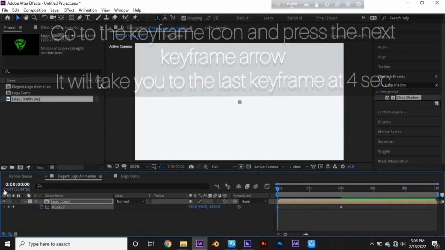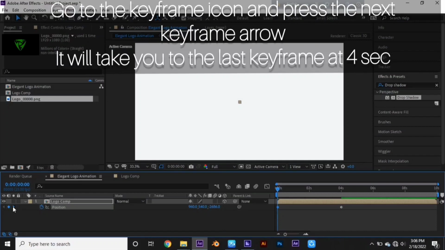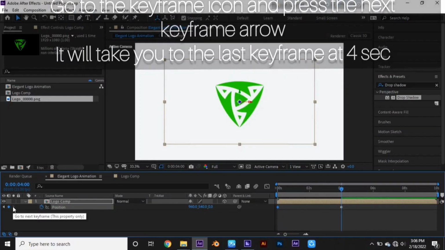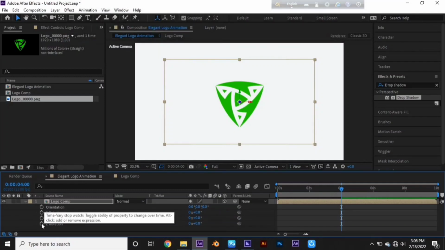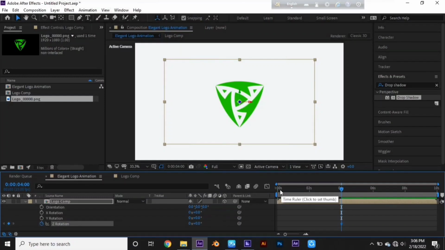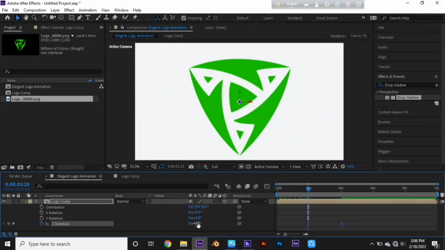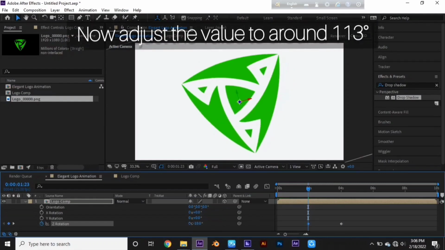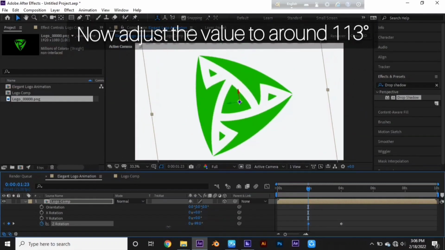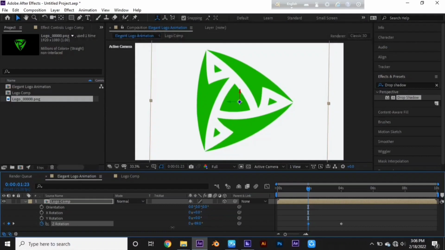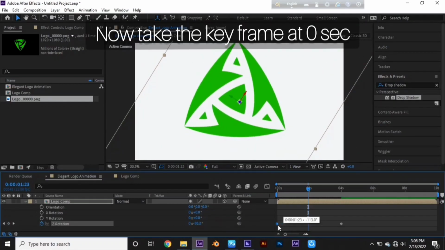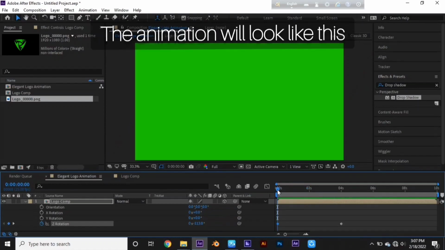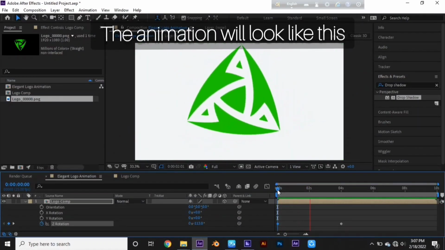Go to the keyframe icon and press the next keyframe arrow. It will take you to the last keyframe at 4 seconds. Press R to get the rotation keyframes. Now adjust the value to around 113 degrees. Now take the keyframe at 0 seconds. Animation will look like this.